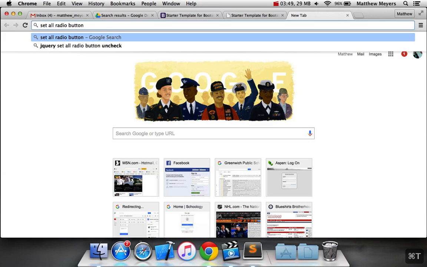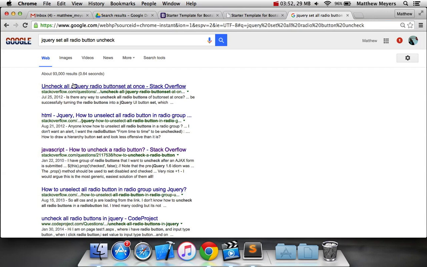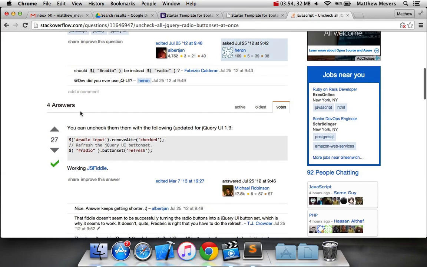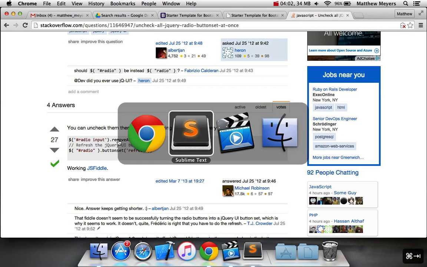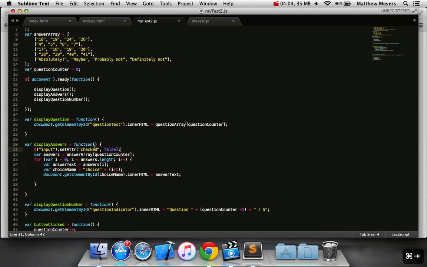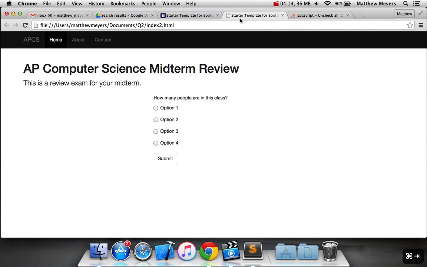Radio buttons uncheck in jQuery. Remove attribute checked. Got it. Let's see if that works. Ah, sure enough, there it goes. That's nice. What happens if they hit submit with a blank? It still kind of goes. That's not what we want to have happen.